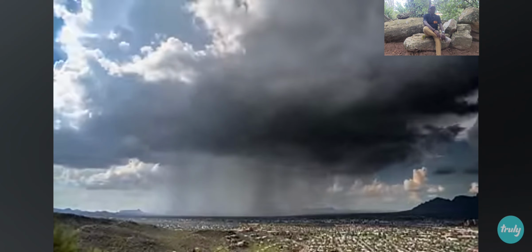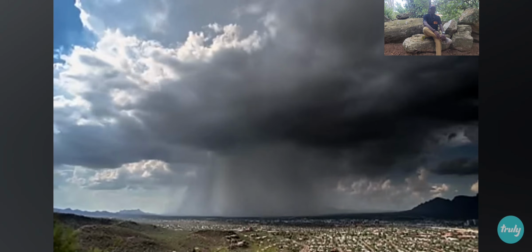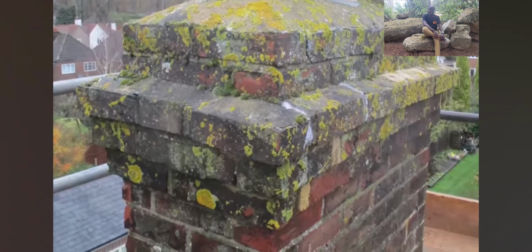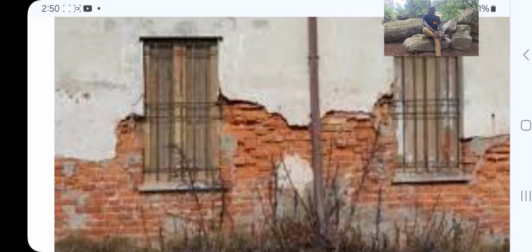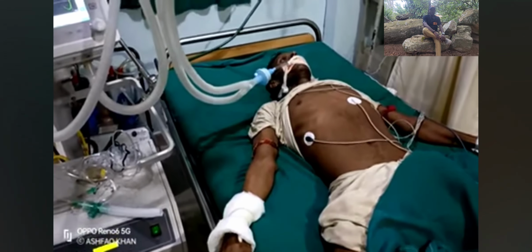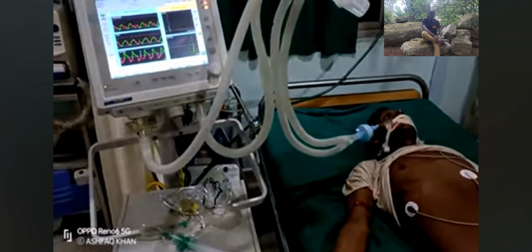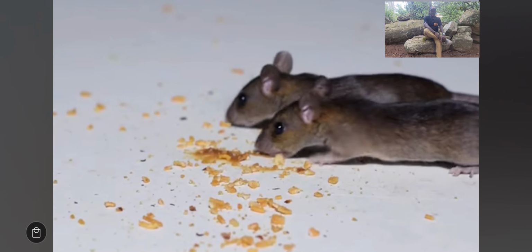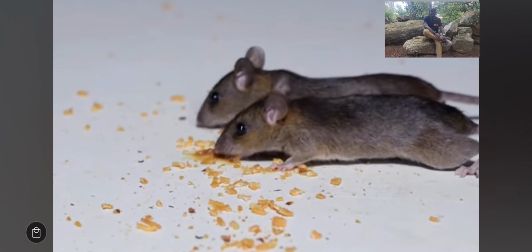Excessive moisture creates an ideal environment for mold to grow. Dampness can weaken building materials, causing damage to walls, floors, and ceilings. Dampness can escalate respiratory problems, such as asthma, and create an environment conducive to pest infestation.